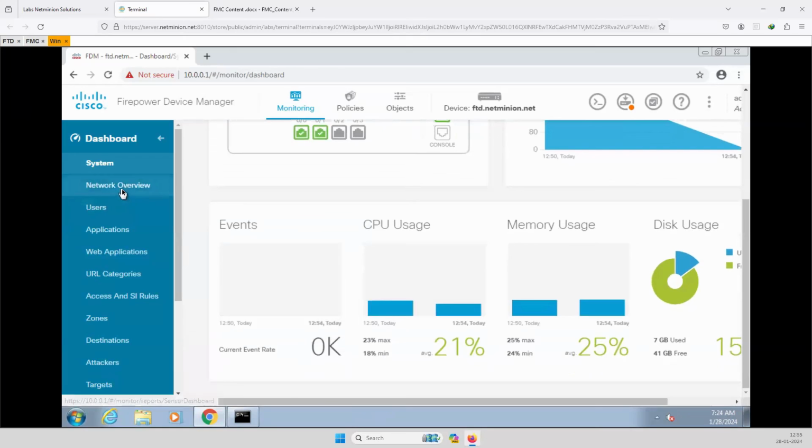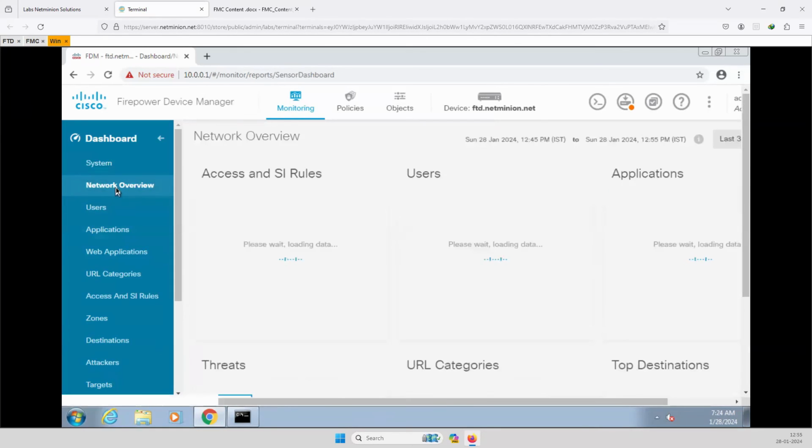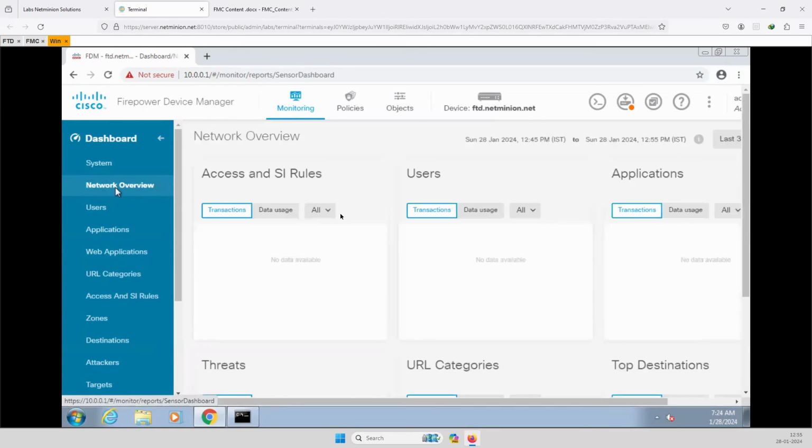If I want to see any kind of network overview, I can click over here. We can see user and application-related rules, but I don't have any, so I cannot see them.